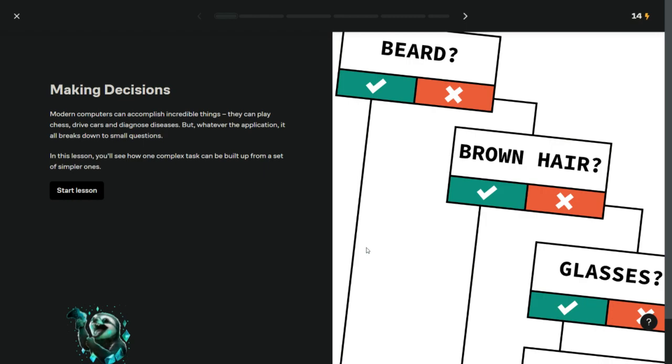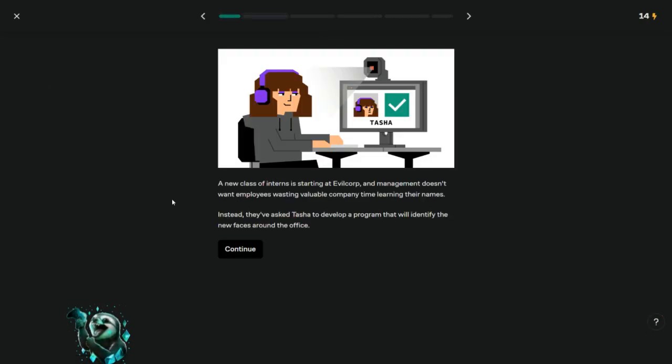Modern computers can accomplish incredible things. They can play chess, drive cars, and diagnose disease. But whatever the application, it all breaks down to small questions. In this lesson, you'll see how one complex task can be built from a set of simpler ones. A new class of interns is starting at Evil Corp, and management doesn't want employees wasting valuable company time learning their names. Instead, they asked Tasha to develop a program that will identify the new faces around the office.